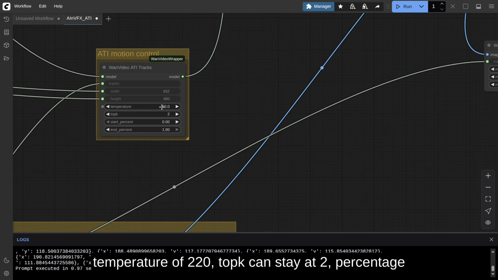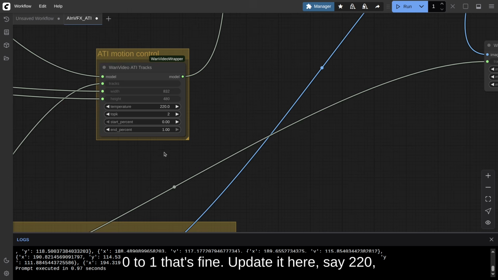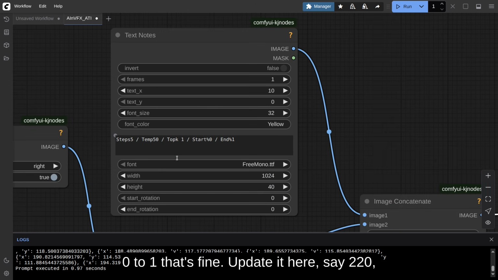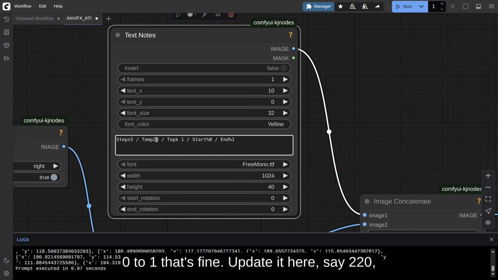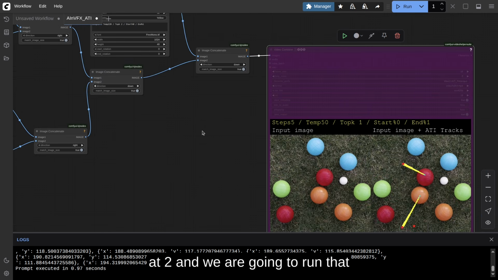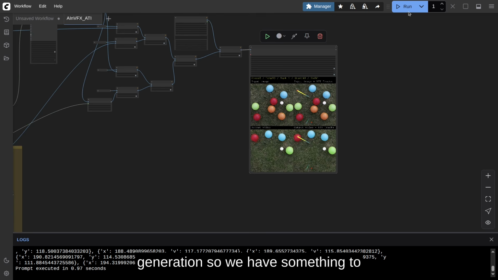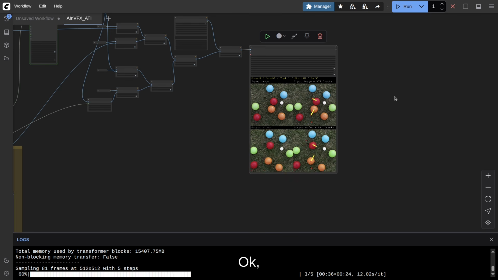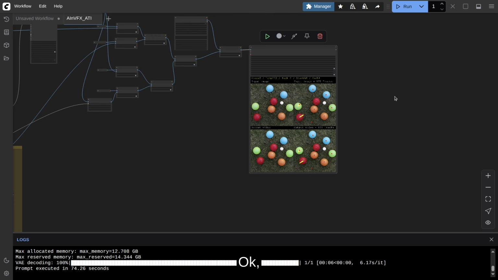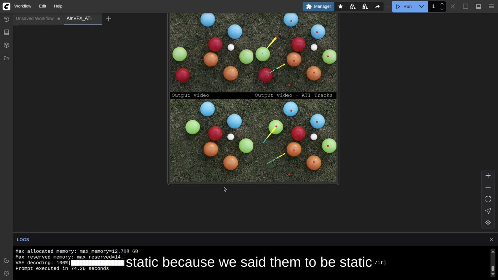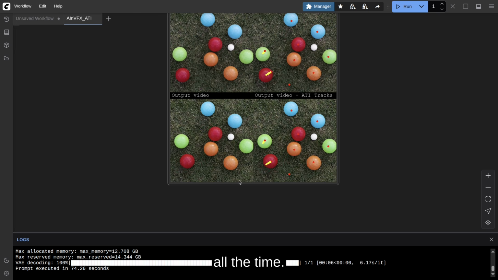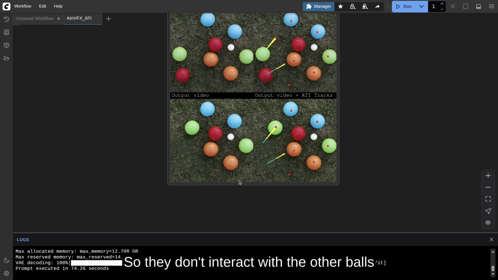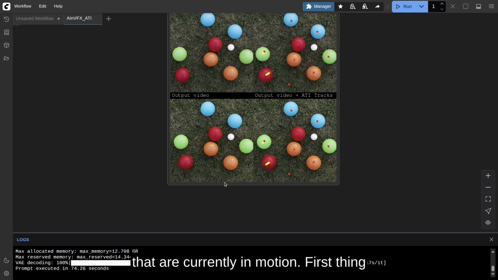Check my settings. I'm going to go back to the default temperature of 220. Top K can stay at 2, percentage 0 to 1, that's fine. Update it here: 220, top K at 2, and we are going to run the generation so we have something to compare. Okay. We have our static balls that remain static because we set them to be static all the time, and so they don't interact with the other balls that are currently in motion.